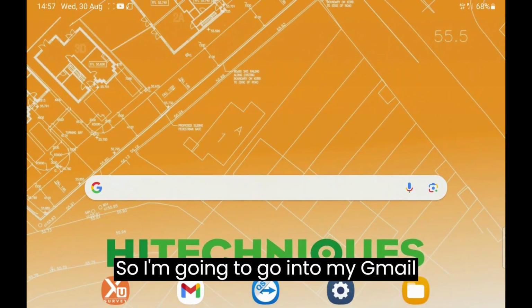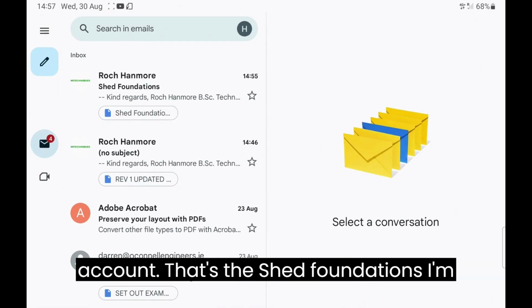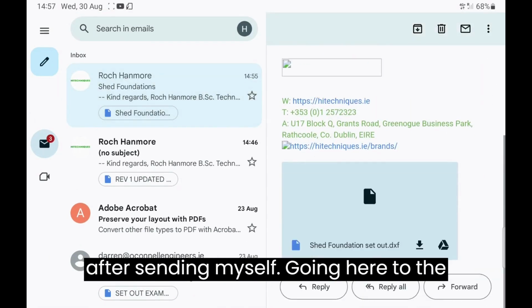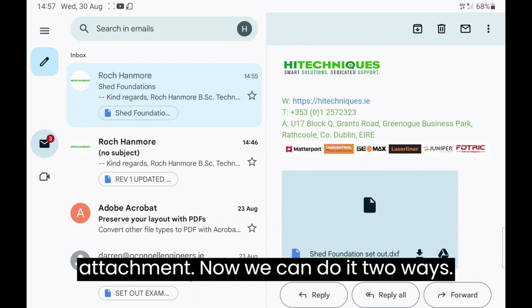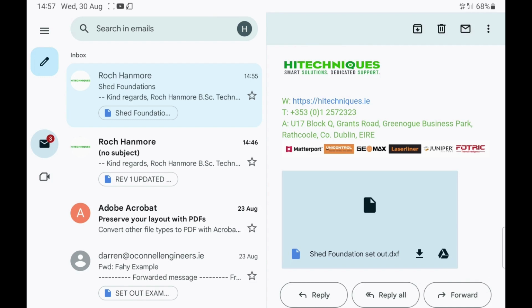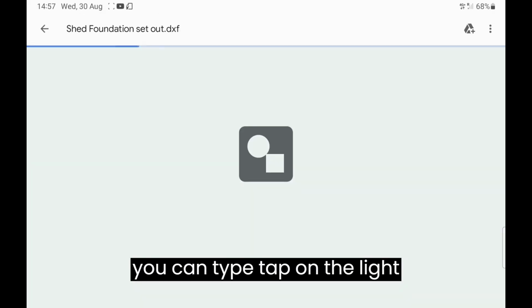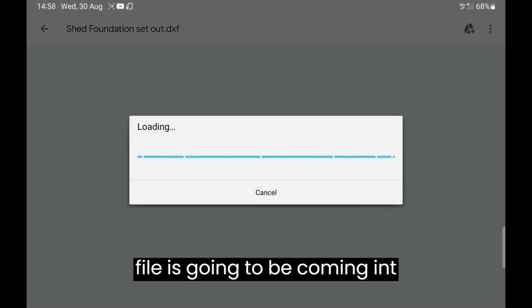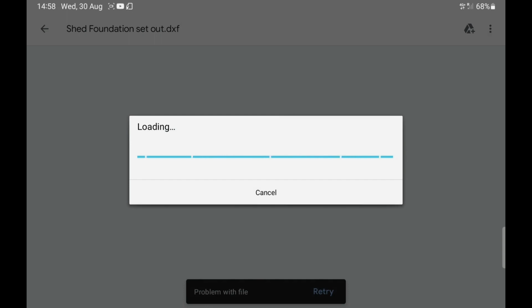So I'm going to go into my Gmail account. That's the shed foundations I sent myself. Go in here to the attachment. Now you can do it two ways. You can tap on the download arrow here, or else you can tap on the light blue box and tap on downloads, and that file is going to be coming in to the software.